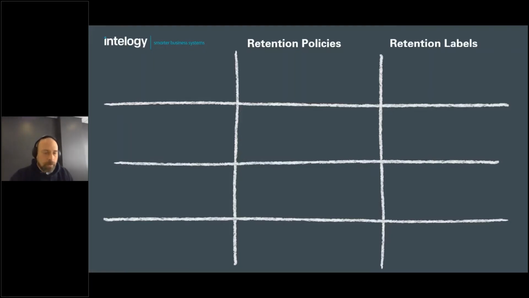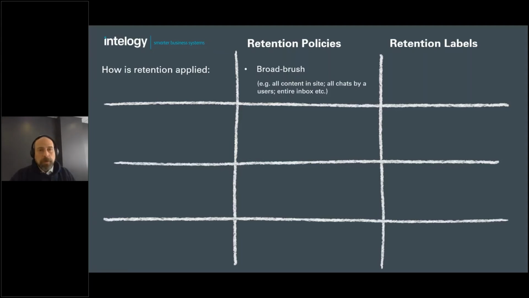So let me quickly run you through some of the differences between the two constructs of retention policies and retention labels. How do you apply them? Well, as we've seen with retention policies, it's that broad brush application. You're picking, say, the whole of everyone's OneDrives, or each individual user's OneDrive, or a SharePoint site, or whichever workload we're talking about in Microsoft 365. You're applying it almost at a high level, site by site, team by team, and all of the content inside that space is subject to the same retention.